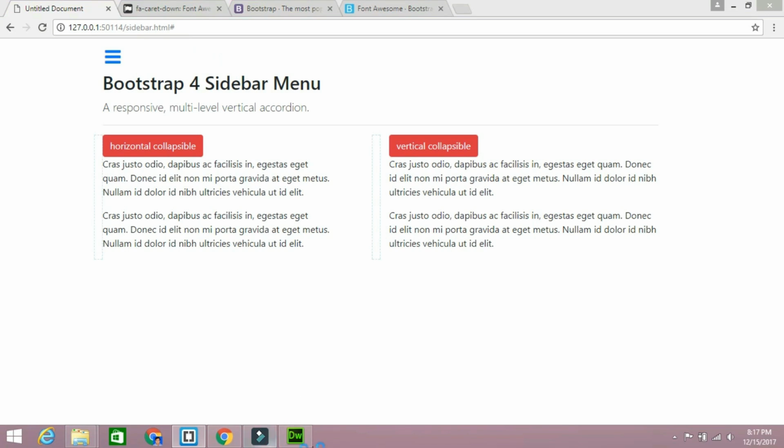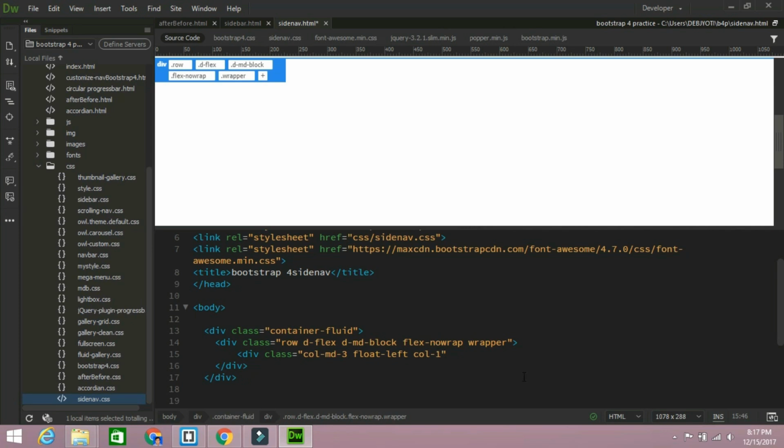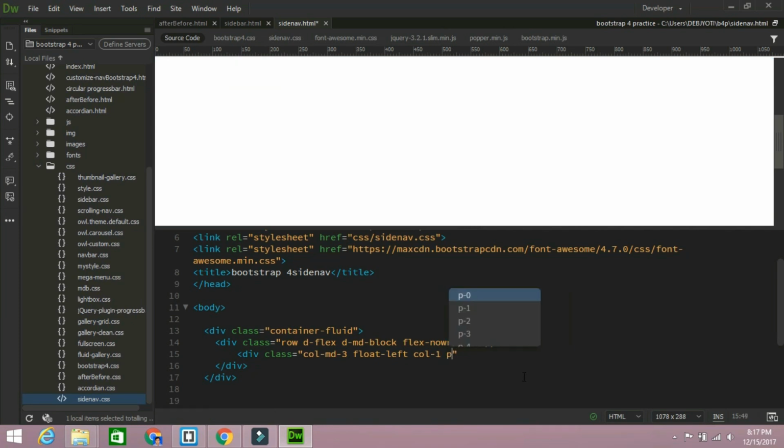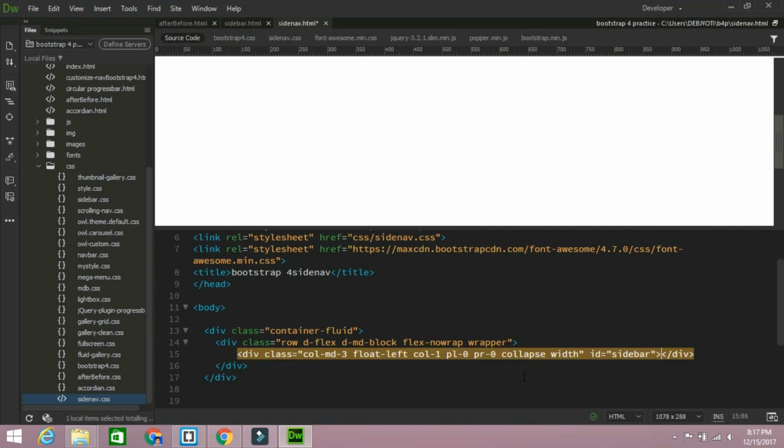So col-1, and after that let's come back to the code. After col-1, padding left will be 0, and padding right also we don't require, so padding right also 0. And collapse, and the collapse should be in the vertical way, so width. And the ID is equal to sidebar. Okay, so just close it.